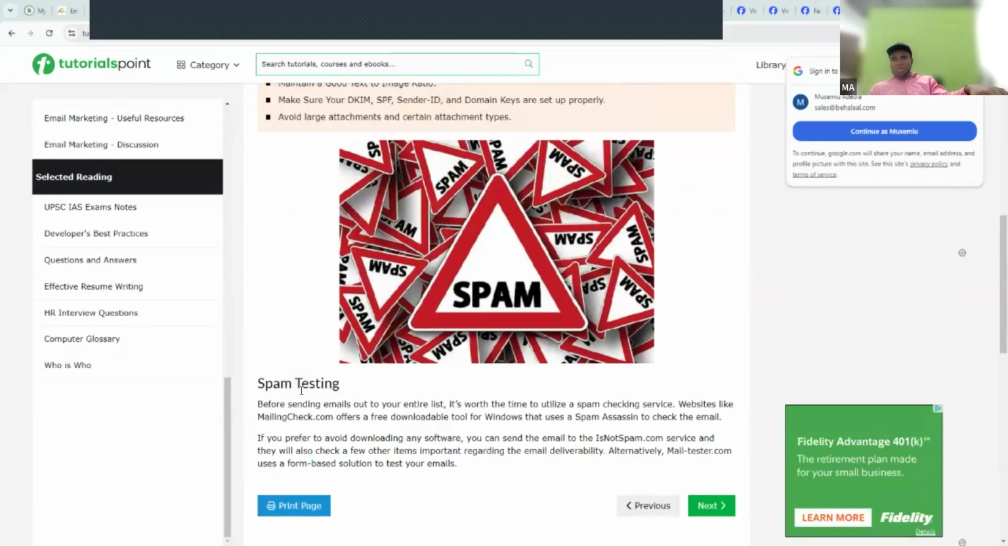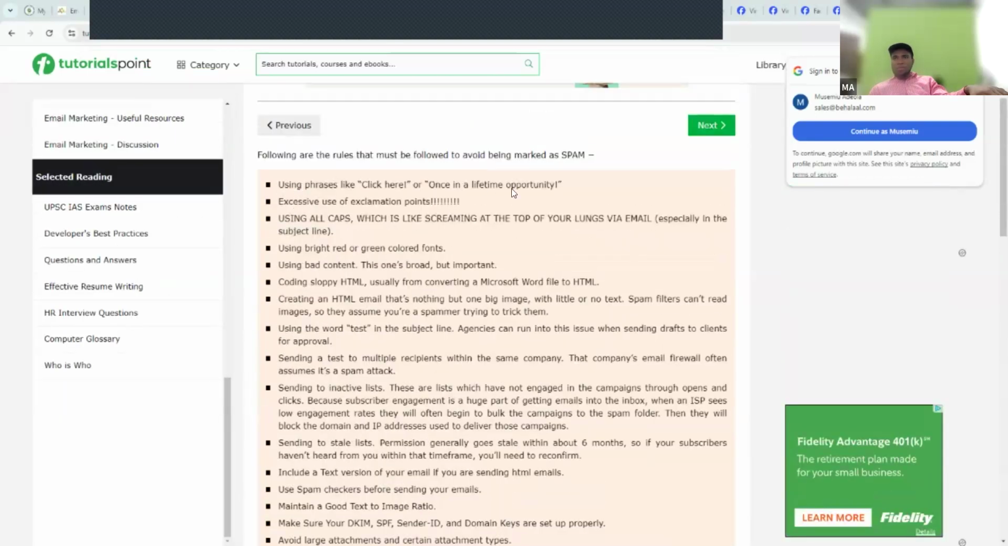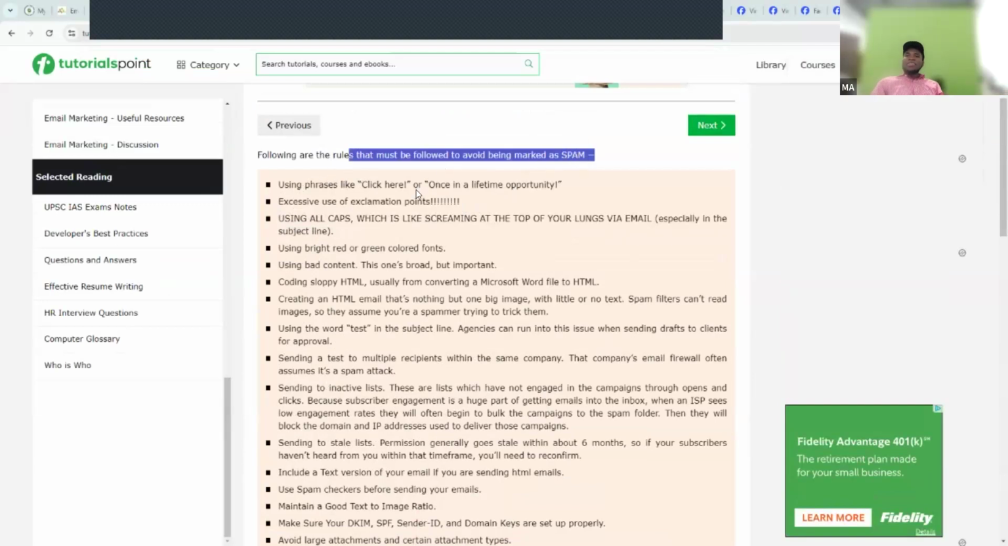Okay, spam testing. Okay, the reason I want to go through this is very, very important. So following are the rules that must be followed to avoid being marked as spam. If you don't want your email to be bouncing back to you or bouncing to the spam, you need to know these rules. Number one, using phrases like click here or once in a lifetime opportunity.